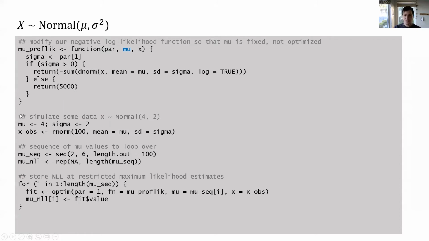I'll simulate some data here, but of course you'd normally be applying this to a situation where you already have data. What we'll do is create a sequence of values of mu that we want to plot the likelihood profile for. And then we'll initialize an empty vector to store the negative log likelihood, which I'll call mu_NLL, at each of these values of mu. Finally, we loop over the values of mu, and we optimize the value of sigma with our mu_prof_like function, passing mu not as part of the parameters to be optimized, but as an additional argument. Then we store the negative log likelihood at that optimized value of sigma.